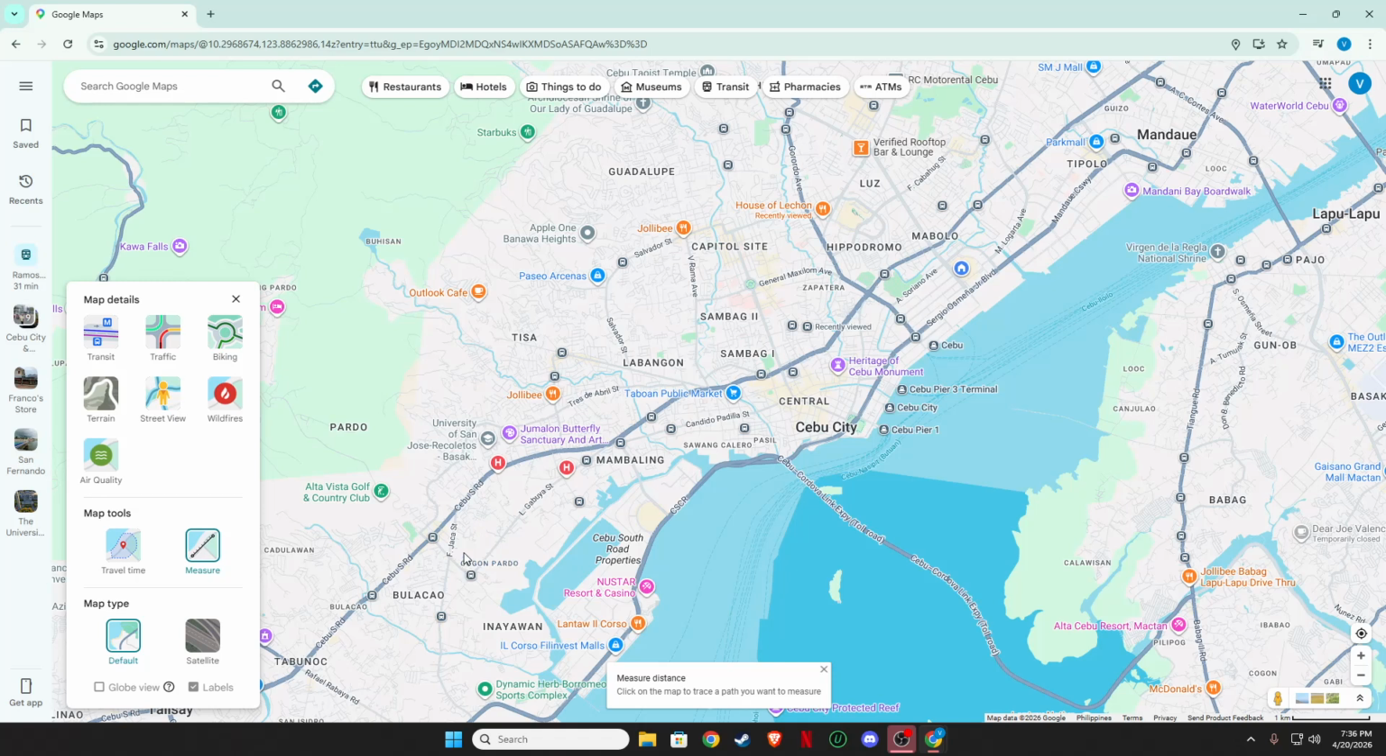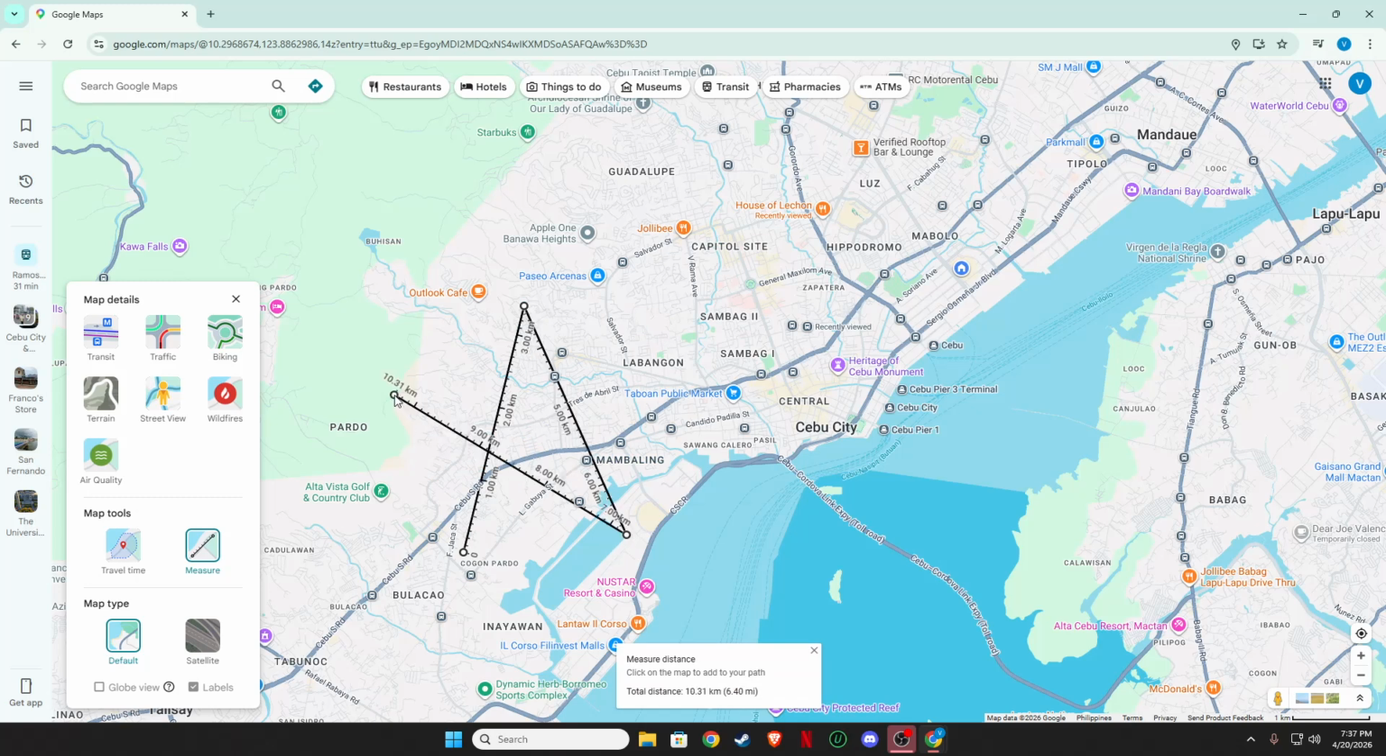Think of this like switching to a digital ruler. With the tool active, click anywhere on the map to set your starting point. Then click again to add your next point. Google Maps will connect those points with a straight line segment. Continue clicking to add more points and watch your path take shape. To follow curves or winding streets more accurately, use shorter, more frequent clicks so the line hugs the route closely.